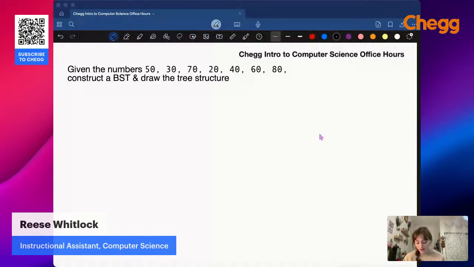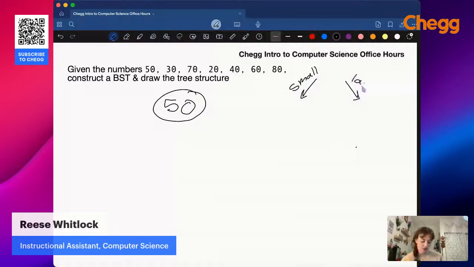So we have the number 50 first, so that means it'll be the root of our binary search tree. So I'll draw that as the root, 50. And then 30 comes in next. In case you forgot, with a binary search tree, numbers that are smaller than the root go to the left, and numbers that are larger than the root go to the right. So 30 is smaller than 50, so we'll create a new node to the left, and that's 30. And then 70 is bigger than 50, so we'll create a new node to the right, and that's 70.